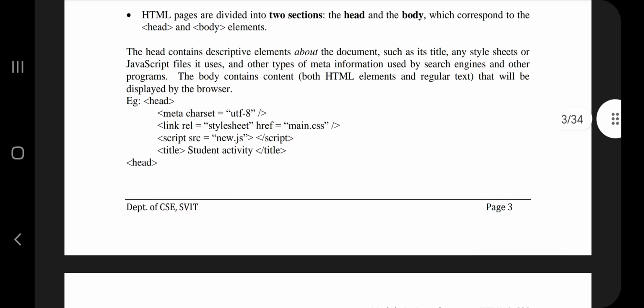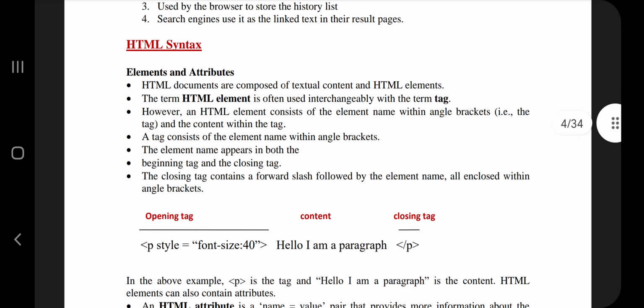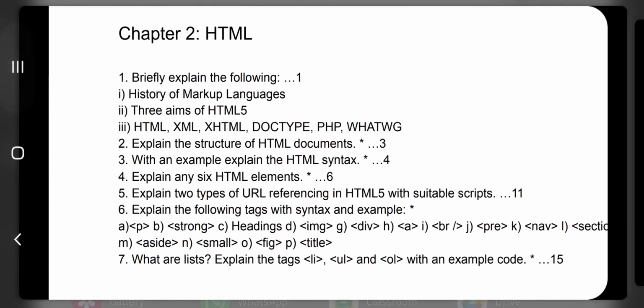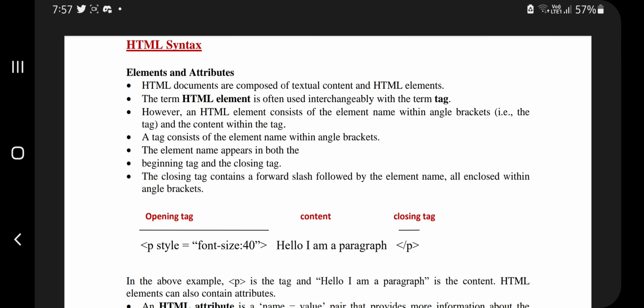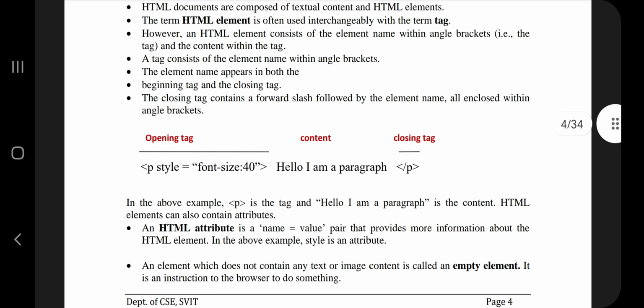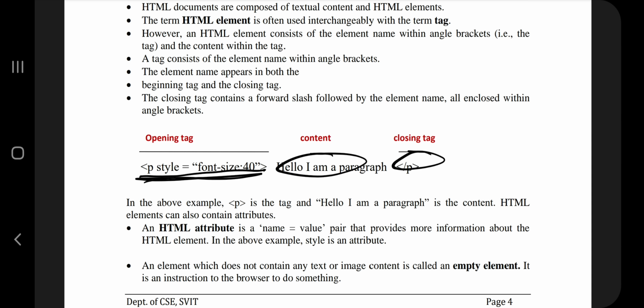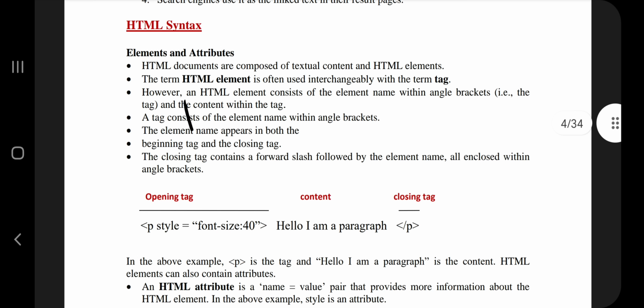Further information is given here, and you can go through it about the head and body, and this is about the syntax. Okay, so the next question: explain with an example, explain the HTML syntax. So this is the HTML syntax. In the HTML syntax, you will have an opening tag, a content and a closing tag. Before that, some information is given regarding the elements and attributes, so you have to write about this first. What is an element, what is an attribute?